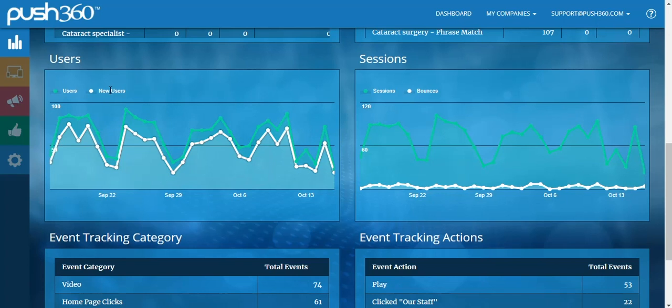We use cookies to identify which users are new and which are returning. This information helps you determine if your marketing efforts are driving new traffic to your site and if your site is engaging enough to produce repeat visitors.